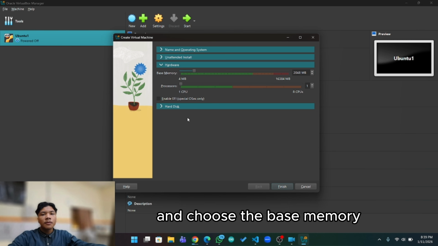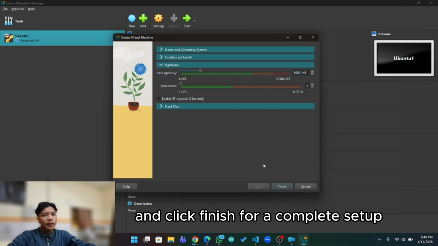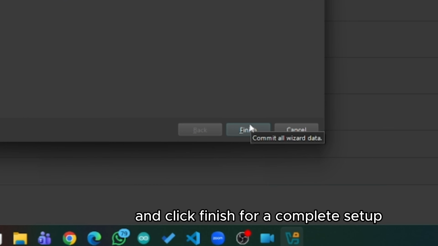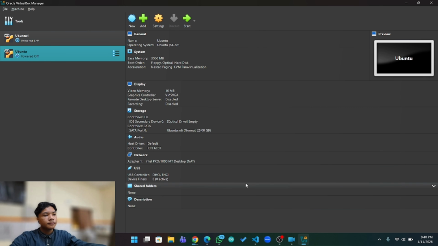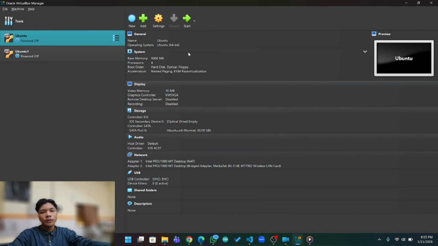And choose the best memory RAM and processor settings. And click finish to complete the setup. After that, click start to run Ubuntu.